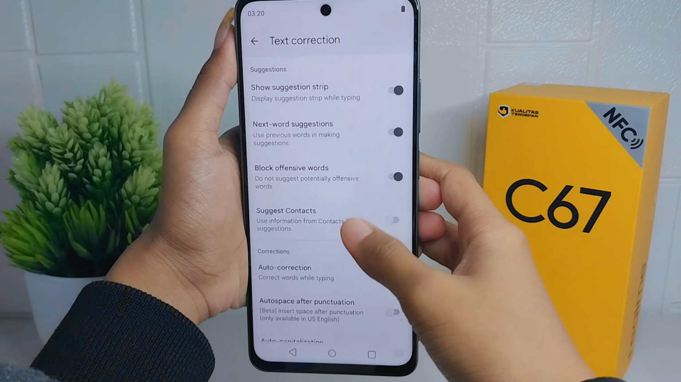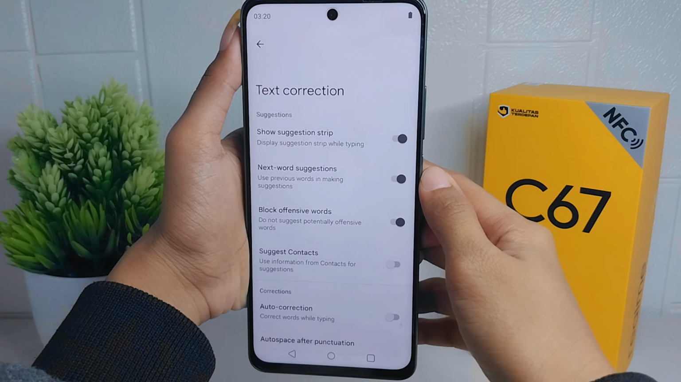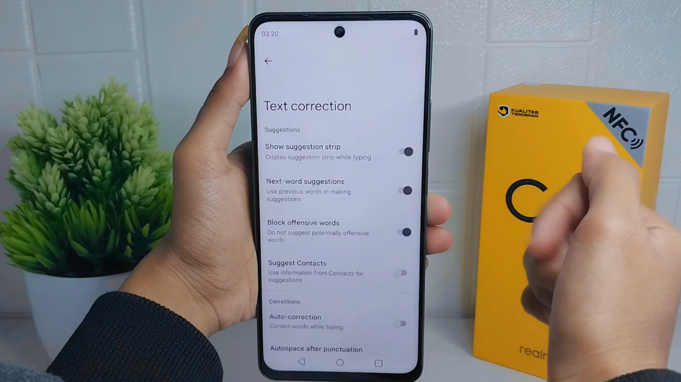Well, that's the tutorial on how to turn off autocorrect on a Realme C67 device.